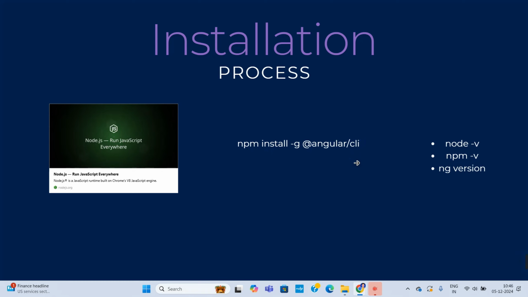If you are looking to check whether your laptop or PC has this, you will just run these commands: node -v, npm -v and ng version.